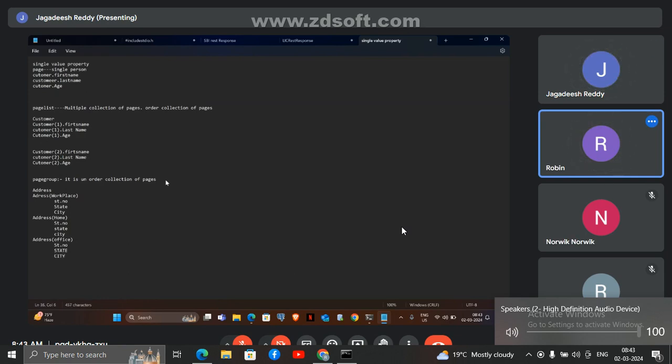Now, did you understand the difference between the page list and page group? Page list is an ordered collection of pages, and page group is a collection of pages. In page list, we are giving the index value as 1, 2, 3 like that. But in page group, we are giving the index value as string. This is just for example. But mostly in enterprise applications, the page group we are not going to use. Mainly the single page or page list. Page group is a rare case.